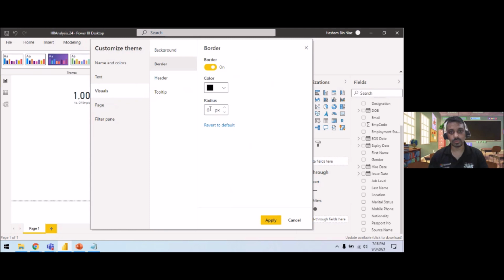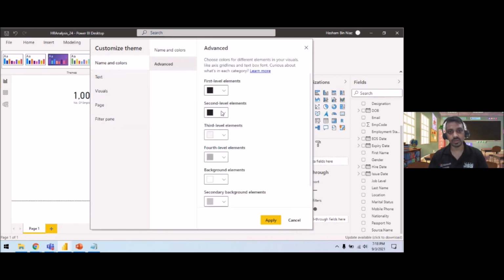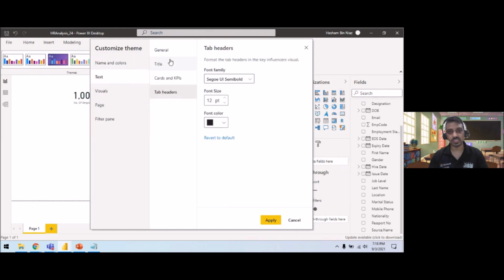For the border, I will turn on the border. I also customize the header and tooltip and the page settings. Like I customized the property called second level element, I changed the text size from the general text size to a more readable 14, and the titles to 16. Make sure that you don't use too many different font sizes or font colors. Try to use maybe two sizes, one for the text and the other for the titles. So I have done that.